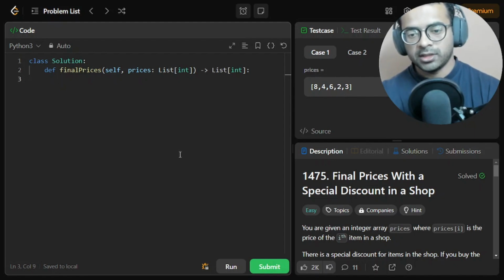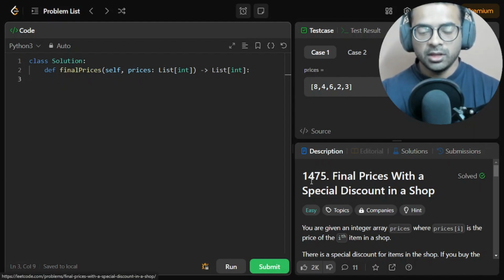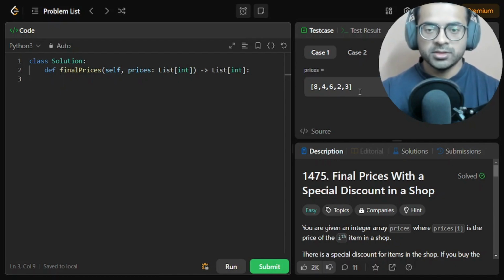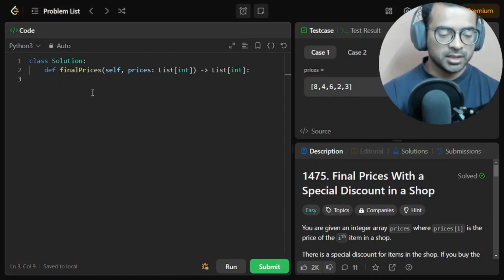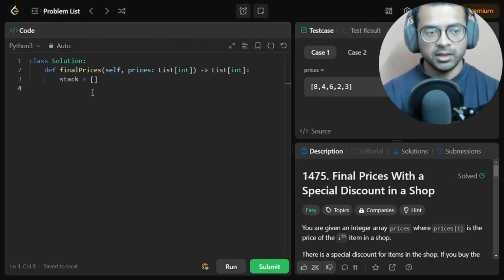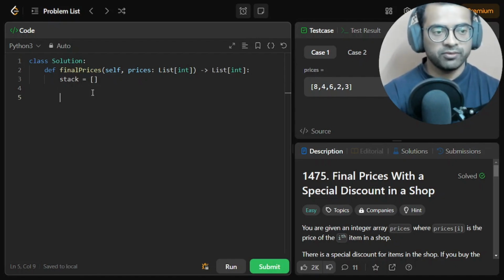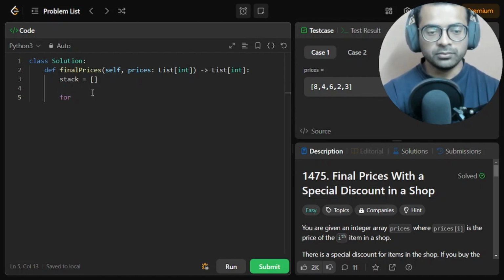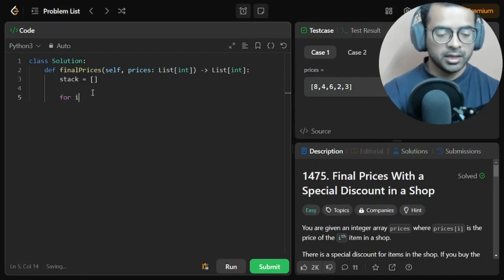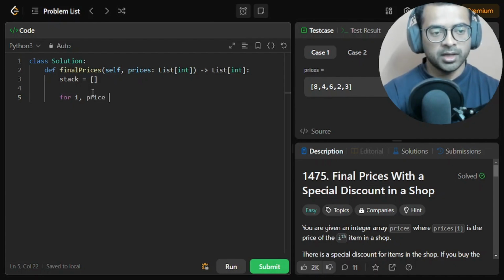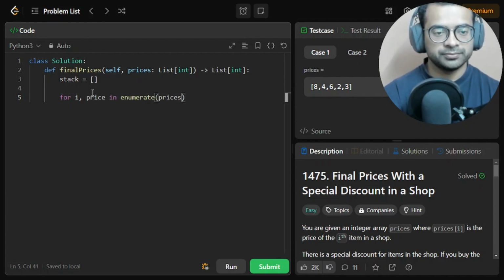So here is our Leetcode, and here is our question: 1475, Final Prices With a Special Discount in a Shop. This is the example that we just saw. So let's start writing our code. So first of all, we are going to define our stack, which is going to be an empty list, and then we are going to define our loop. So for i, price in enumerate(prices).